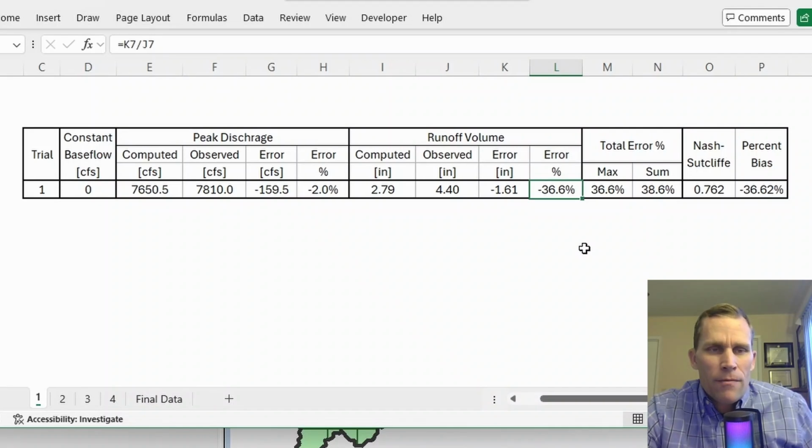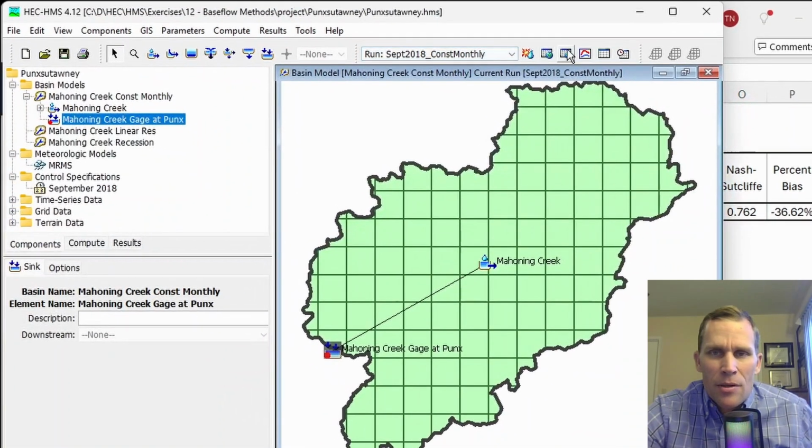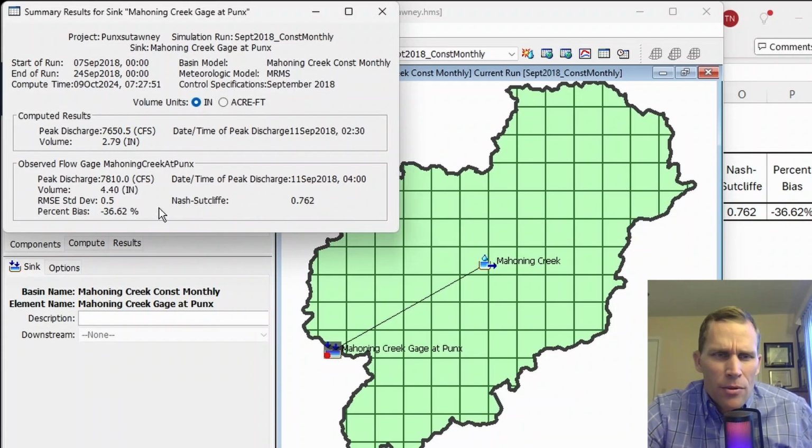So this is my data for the first trial here, where we have the peak discharge, the total runoff comparison, and then the errors. On the far end, I'm also keeping track of Nash-Sutcliffe and percent bias, and those numbers are coming from the summary table. So if I go back to the summary table, I'm reading those numbers right here. So percent bias, and then Nash-Sutcliffe was 0.762. We want Nash-Sutcliffe to be 1, ideally. The closer to 1, the better. And then percent bias, we want that to be as close to 0% as possible.